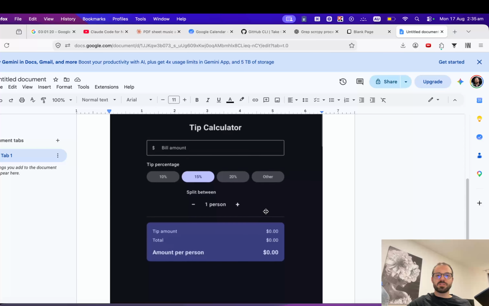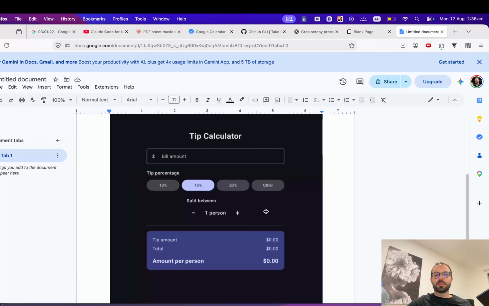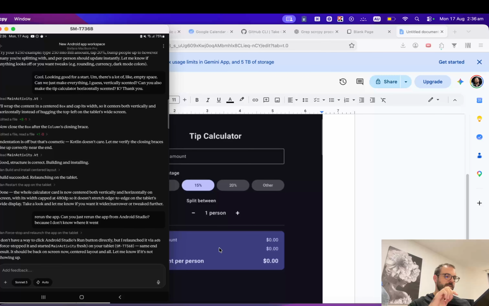And I want to make some changes. Let's say, instead of the tip percentage being buttons, I wanted to make it a slider, okay? So I'm going to go into Claude on my tablet.